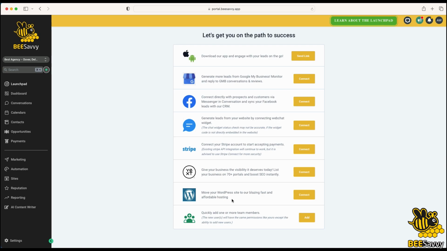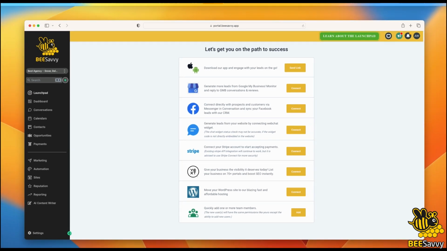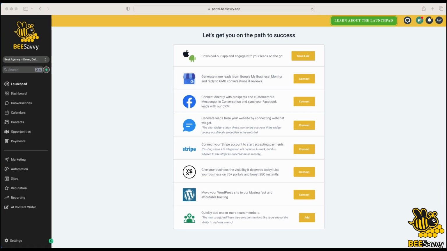Lastly, in this Launchpad section, I want to show you here where you can add more of your team members. So if you want others to be able to access your account, I would suggest that you add them here. They'll be able to see and access all that you have apart from the ability to add new users. And I just want to point this out.